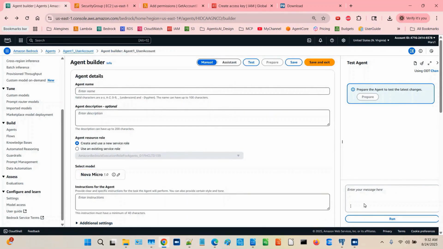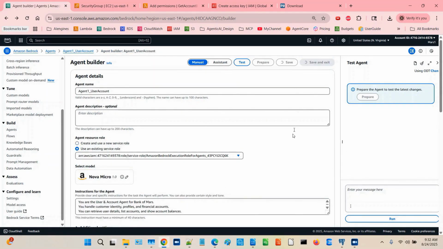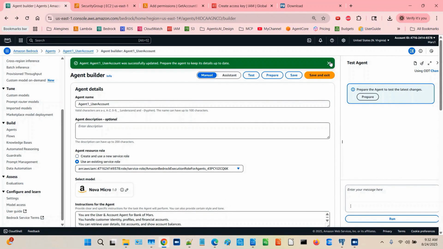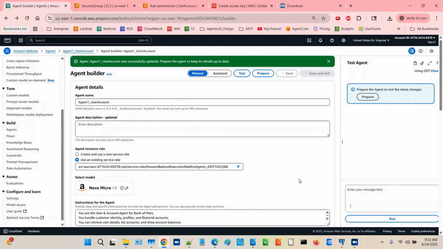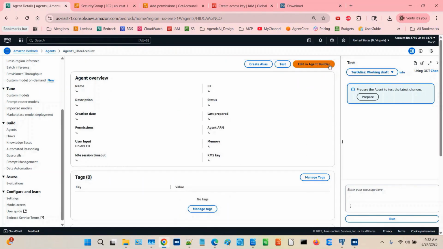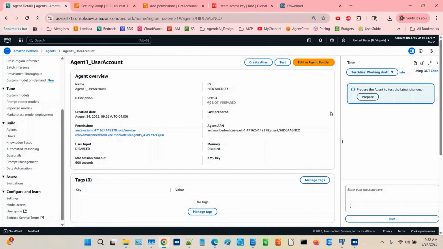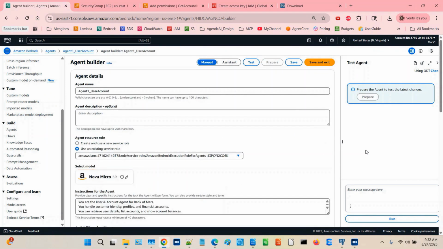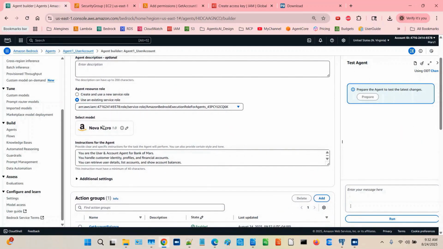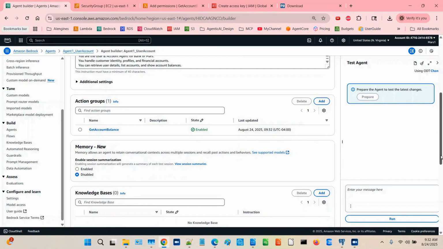And we are clicking save and then click the save and exit. Let us click the edit again one more time. We just want to make sure whatever we did is looking good. Click the action group one more time. Let's go and see whether whatever we did is saved properly.